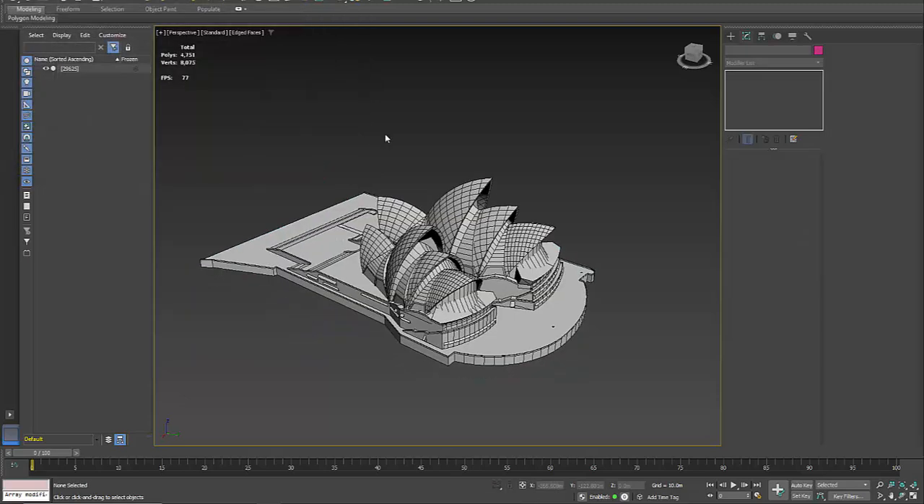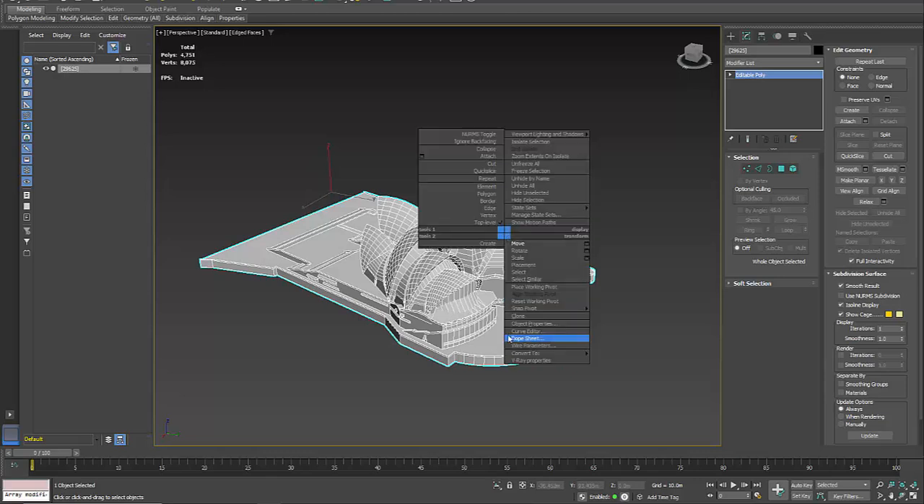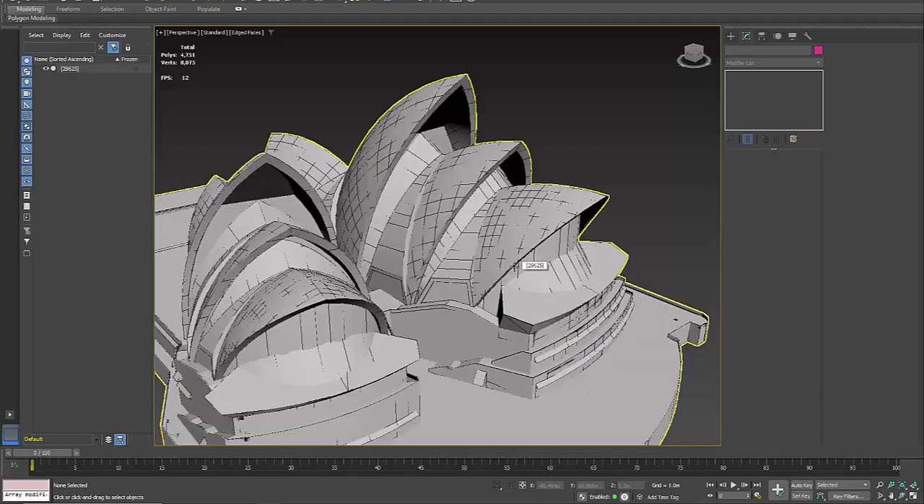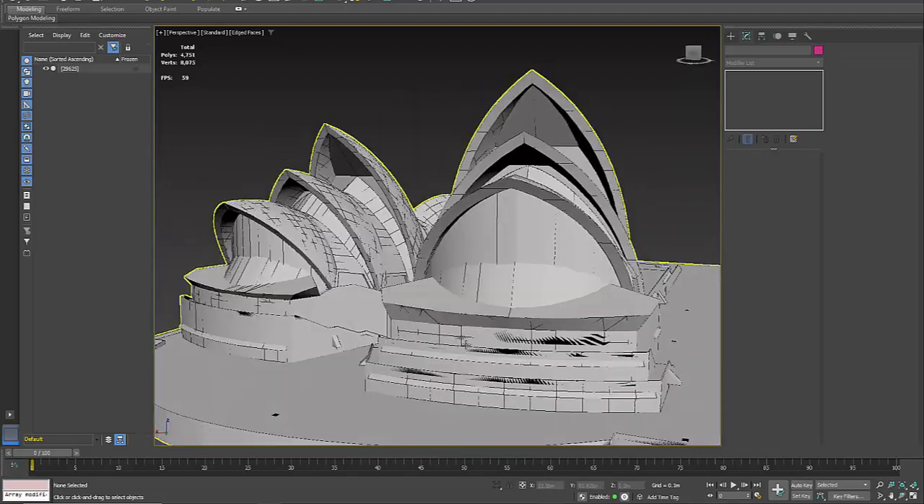Here is the import for SketchUp. Here is the model. I have converted it to an editable polygon. The editable poly, you can just do it here within the modifier stack there. I can then attach the model into one singular object. Here I'm looking at a perspective mode.